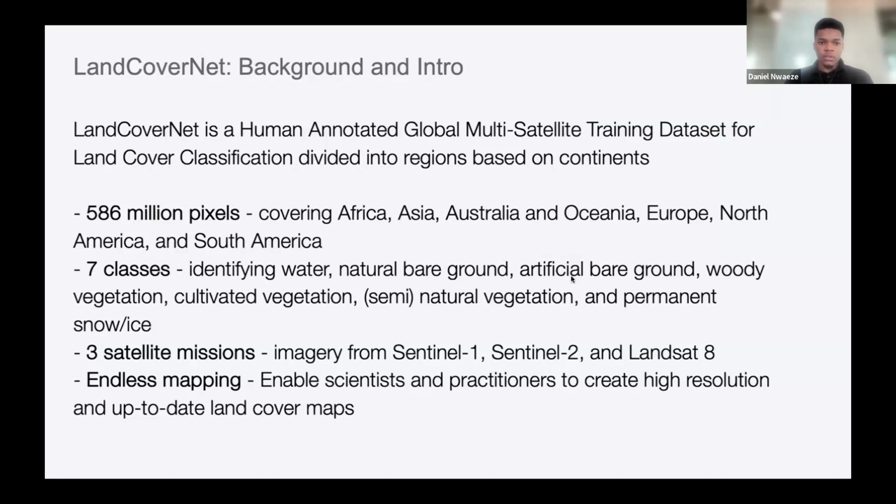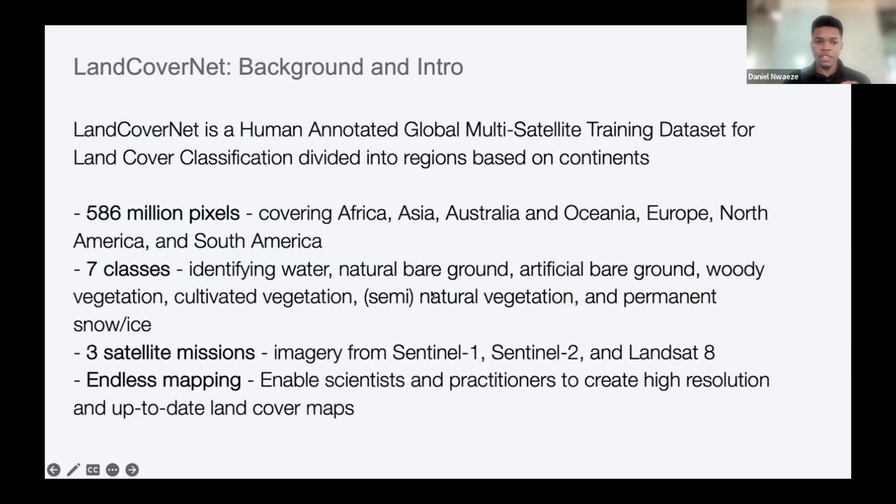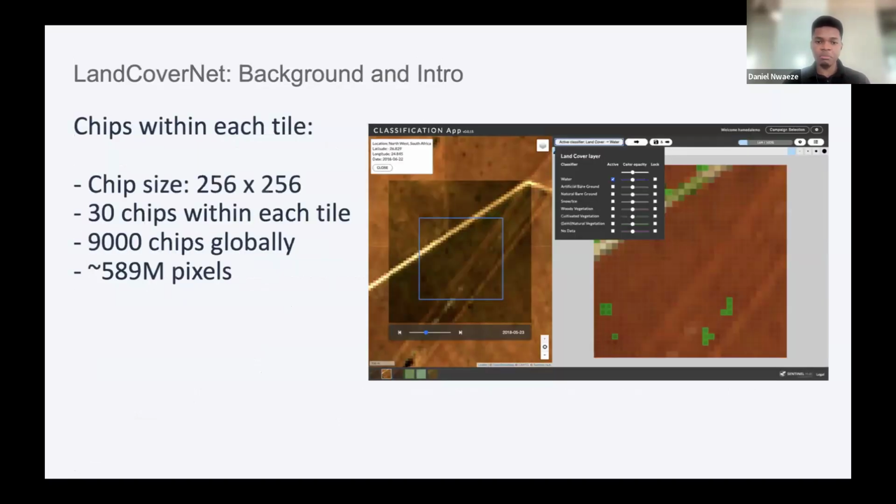So the next slide is, yes, this is how a sample chip looks. You can see the chip is 256 by 256. You can see this classification app, which was used by people. That's why in the previous slide I said human annotated. It was a human annotation platform where, with each pixel, you can classify the different land covers. In each tile we have 30 chips. In total we have about 9,000 chips globally, and again, about 589 million pixels.